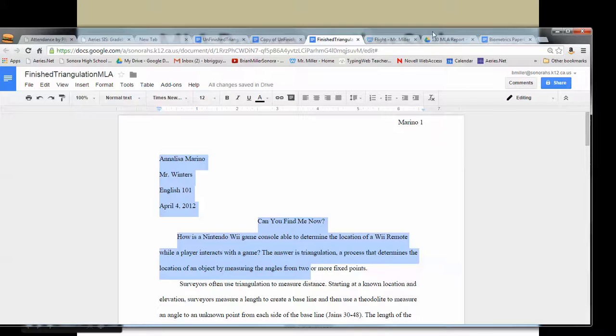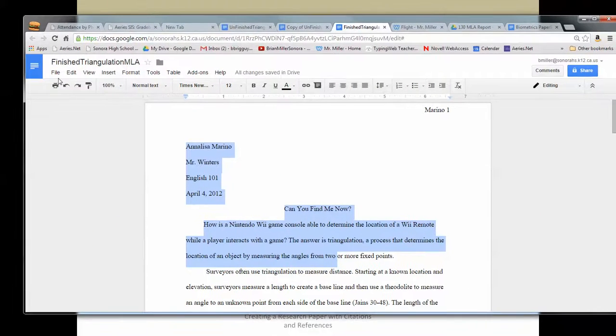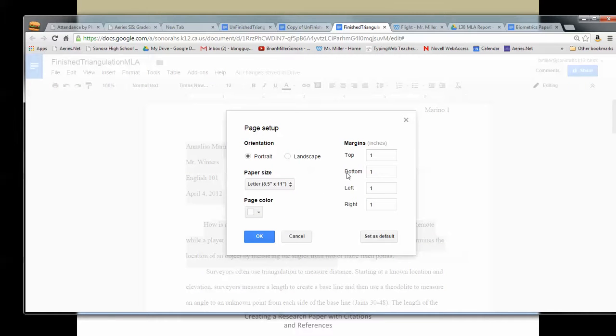And then the next thing you need to do is one tab for the margins. So you're going to go File, Page Setup, and you're going to sing the little song saying one tab, one tab, one tab, one. But what you really do is you click here and you type 1 and then press tab, 1, tab, 1, tab, 1, and you click OK. And what that does is sets up your margins.